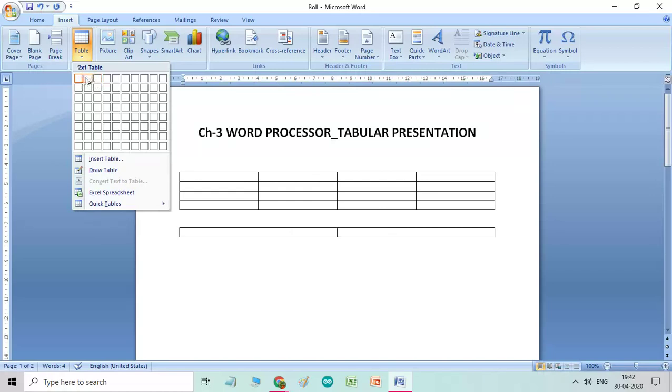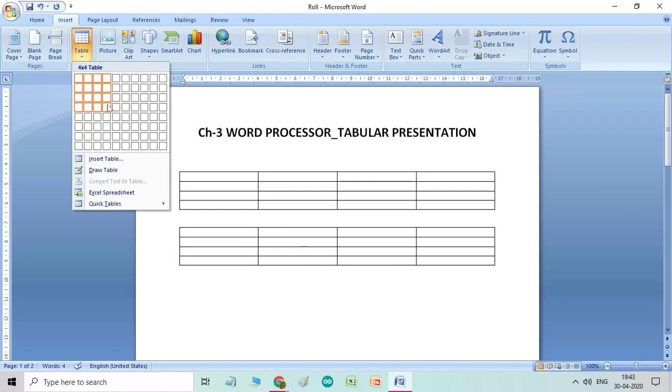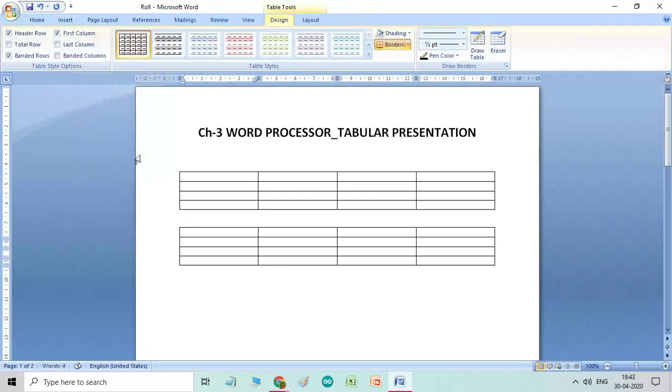When you move from left to right, these represent the column numbers. 6 into 1 means 1 row and 6 columns. Just now I have selected that. If I need only 4 rows, 4 columns, then I can go to 4. Then if I come down, suppose I want 4 rows in my table, simply I come down and choose 4 rows from here. So this way, with the help of grid lines, you can create a table.